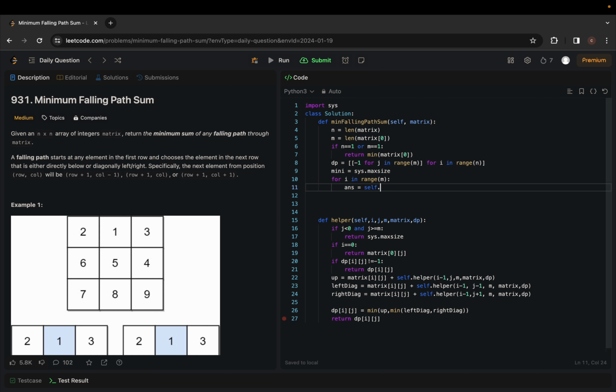So self.helper of, what is the row that we are starting with? It is the n minus 1th row. Then, it's not i here, it's j, for j in range m, because j is like the column reference in the helper function. So whatever column we are at, that particular column we are sending here. Next, m is the number of rows, n is the number of columns, and then the matrix and the dp array that we initialized here we are sending.